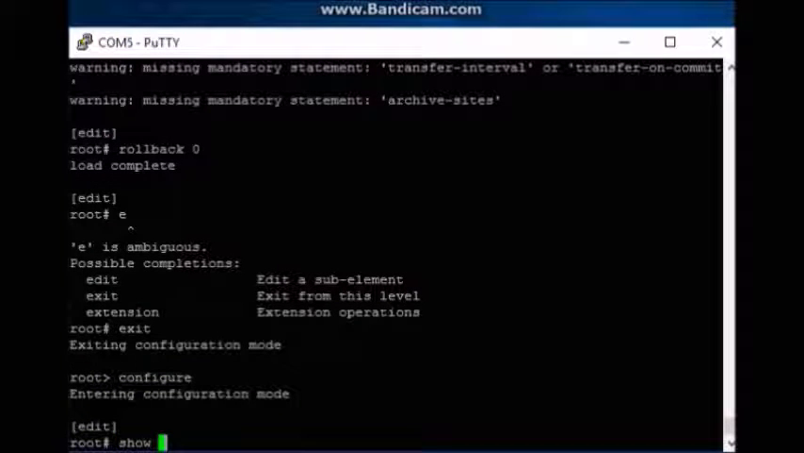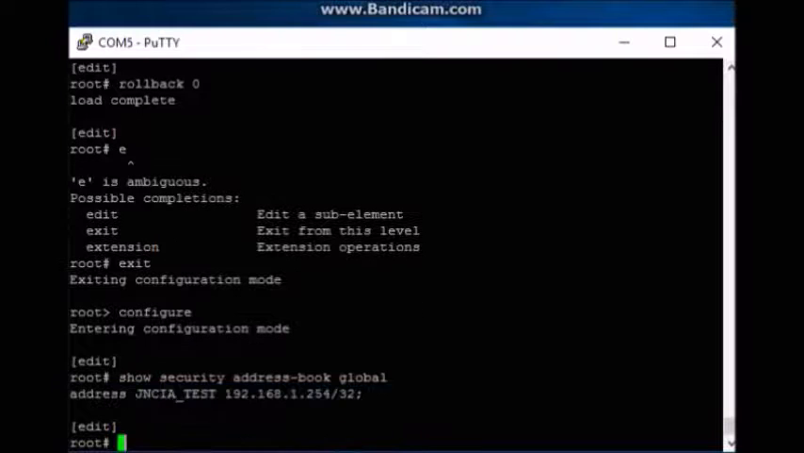So I'm going to do show security address-book global. And as you can see here, I have this JNCIA test set up with that one IP address. If I'm configuring security contexts or anything, which we're going to do later, instead of having to type this out, all I'm going to have to do is type in JNCIA, or even less if there's nothing else that matches it, hit the tab button, and it's going to auto-complete it for me. Really good at saving a lot of time.